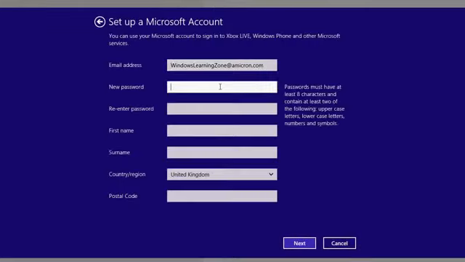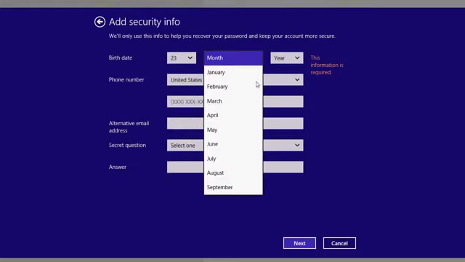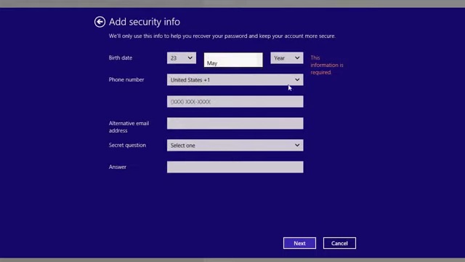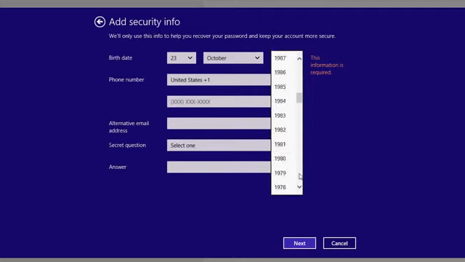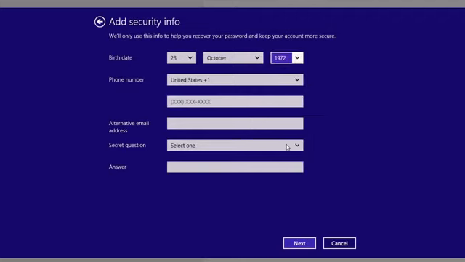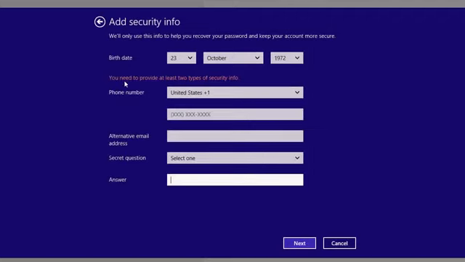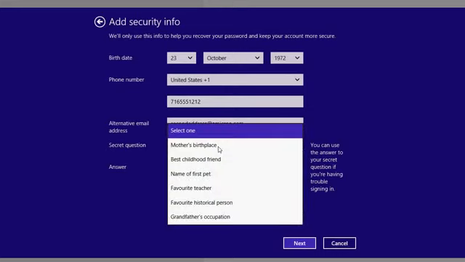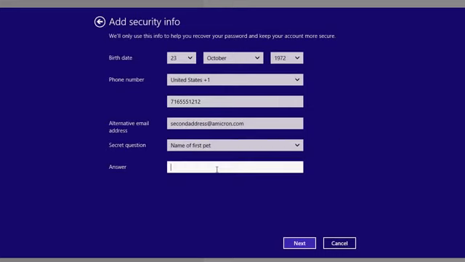All right, I'm going to put in here, let's see, my birthday is 23rd of October. And now everyone's going to know how old I am. Let's come down here, 1972. Now, if you hit Next at this point, it says you need to provide at least 2 types of security information. So I'll put in a phone number. That's not really my phone number. Another email address, second address at amacron.com, let's say. And then I'll pick a secret security question. Let's say name of first pet, and I'll put in here, I don't know, Shaggy. All right, and then I'll hit Next again.